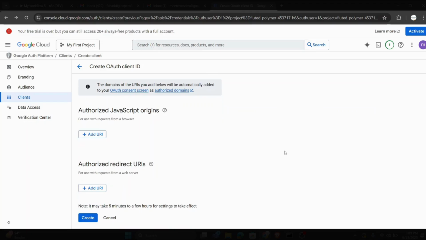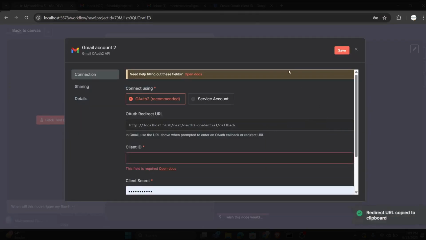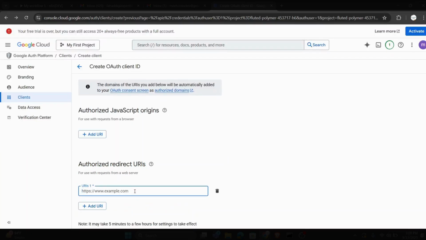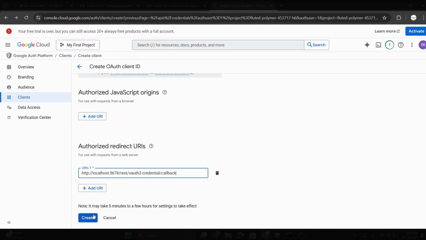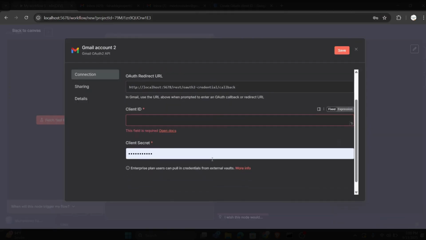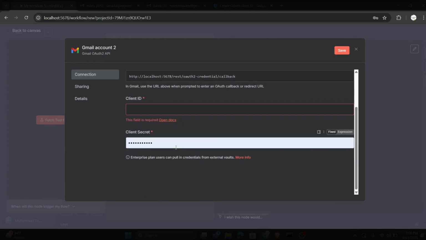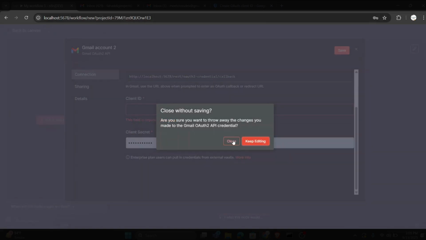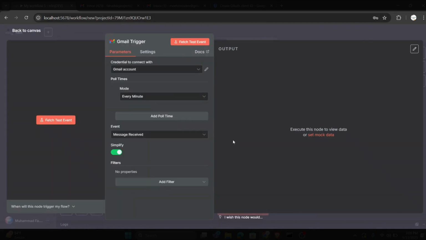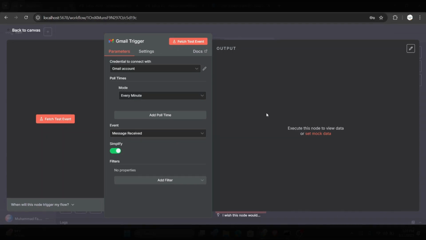Here you can see it's asking for the redirect URIs, so you can simply go here and copy this URL and click on add URI, paste it here. When you click on create, it will provide you the client ID and secret ID here. You will simply have to add the client ID and secret ID and just click on save changes, and your account will be connected. I'll simply close this because I am already connected. That's all. Our first step is done. In the first step, we simply have to add Gmail and connect the account with it.